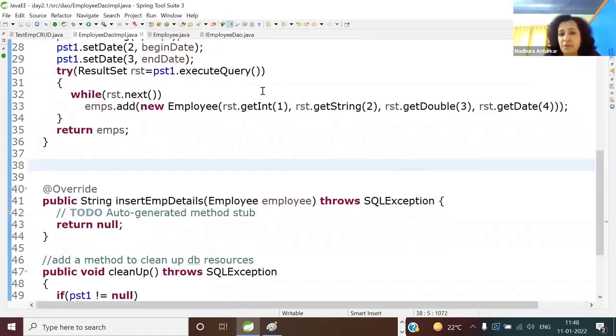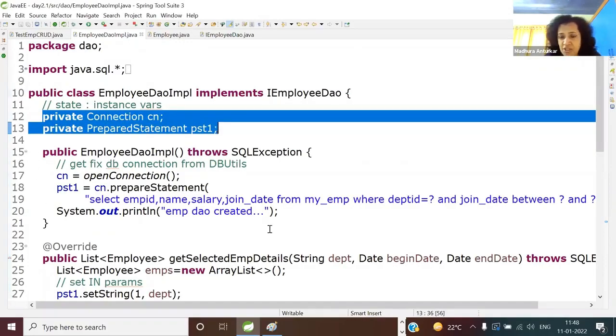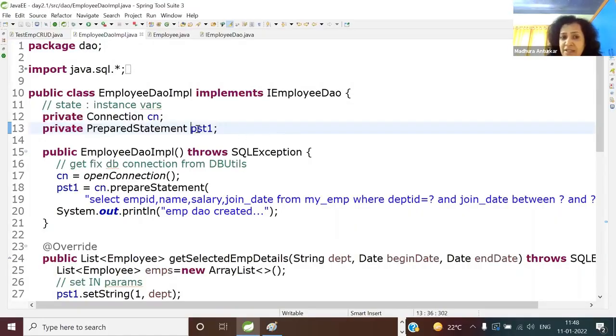But I have questions for you. Tell me, when I want to insert the employee details, change or no change? You just have to tell me. Do you want to make any modifications in the state? No change. Wrong. Of course, you have to. Yash is right. You have to add an additional prepared statement. This PST1 is used for getting the employee details.